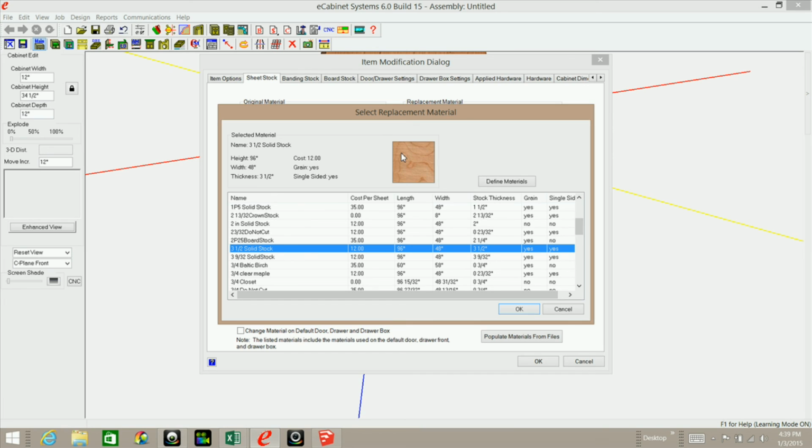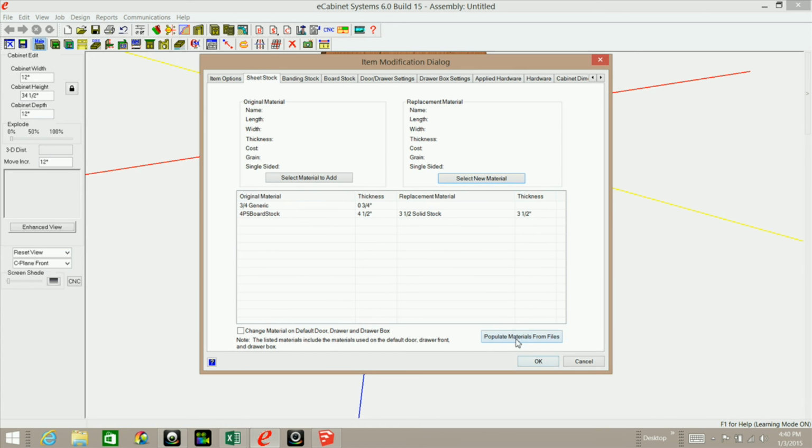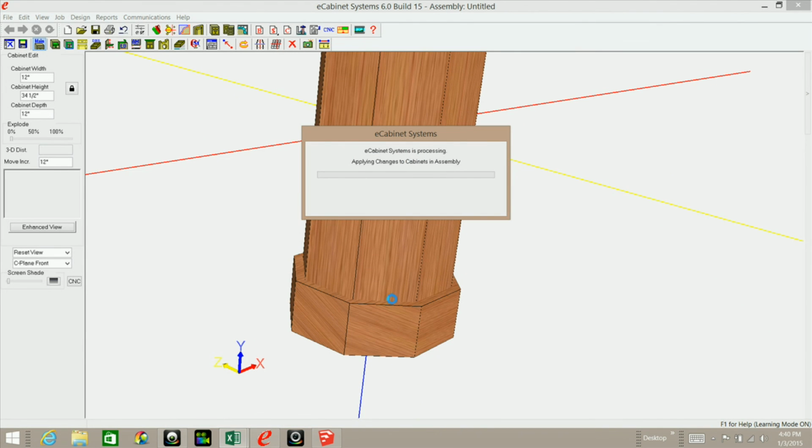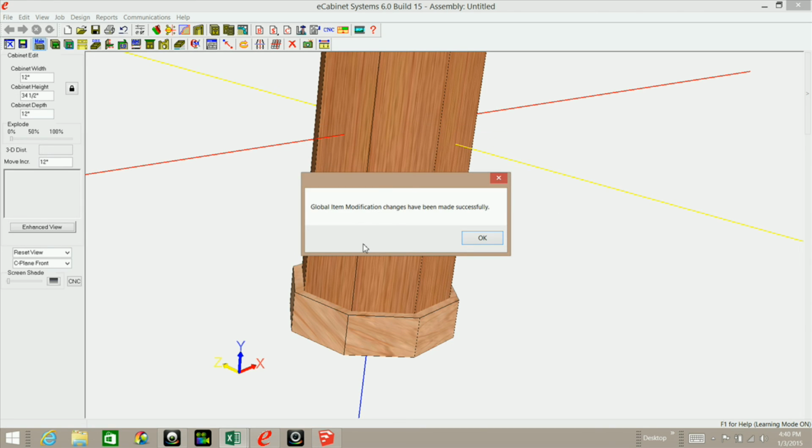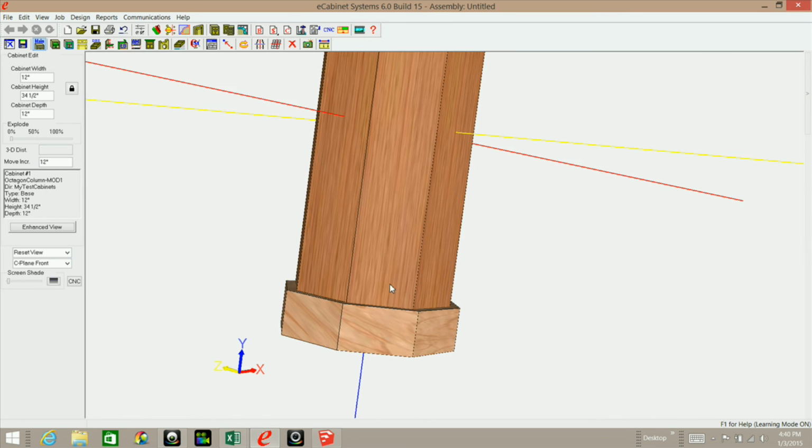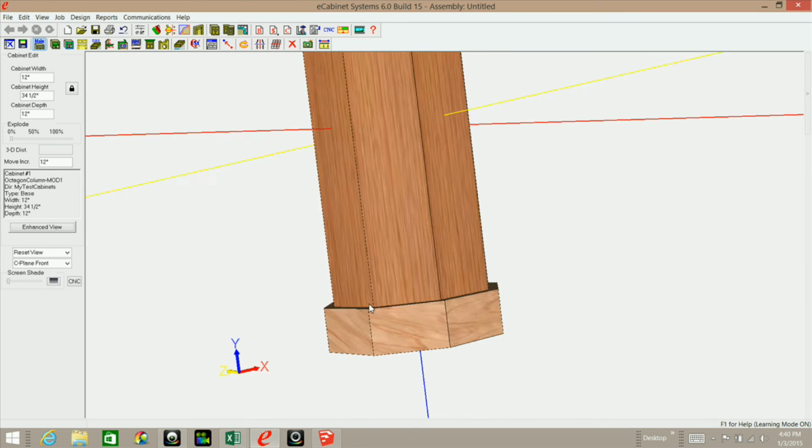Now that's got a maple image. If you don't want a maple image, you can change it to whatever you want. I'm not going to go through all that trouble. You would go to define materials and take care of all that. I'm going to go OK, and I'm going to go OK again. Now when it regenerates, you'll see it change just fine. Now it says the global item modifications have been made successfully. And as you can see, now we have our 3.5 inch base molding on here.